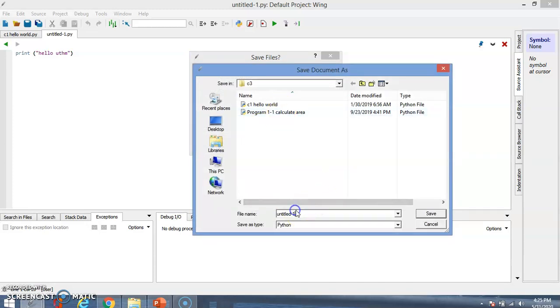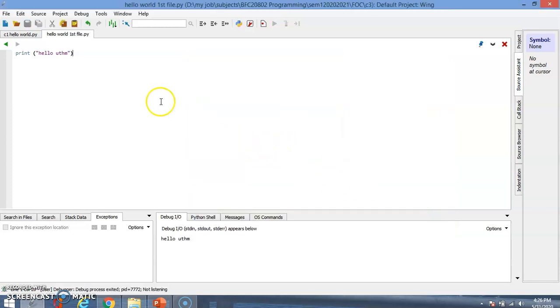Here you can rename it. I suggest you make a meaningful name, and don't use untitled 1, 2, 3, because later when you want to open it, you won't know what it is. So since you already typed hello world, you can use that as the name, first file. Whatever name you want to save, you need to make sure you understand that the file name tells you what the file is for. So you click save.